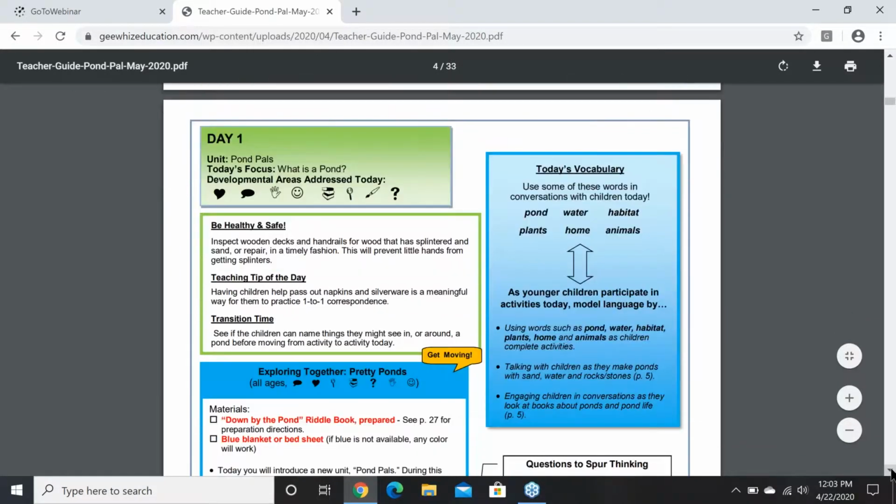I'm not going to spend a lot of time going through every single day, but I want to highlight a little bit about how the lesson plans are laid out because I know currently we have a lot of new customers and I want you to know how we do things. We also have an introduction to GWiz webinar that goes into more detail.